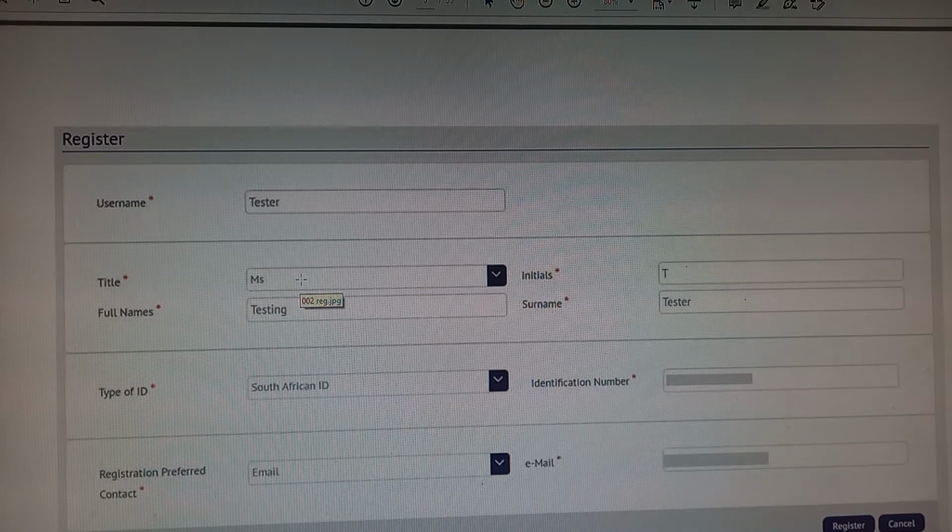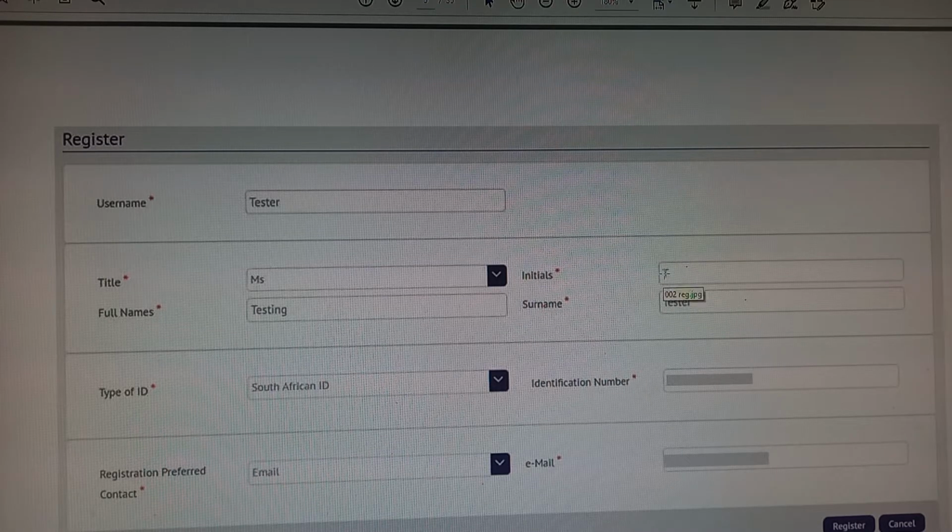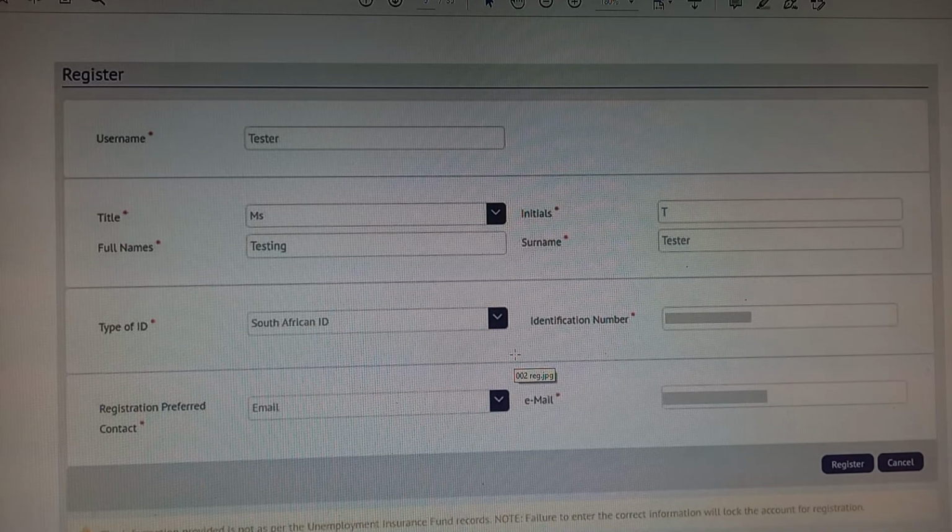The title here will either be Mr. or Miss or Mrs. if you are married. Then your initials will obviously be your first name, your second name, or what. If you've only got one name, it will only be the initial of your first name. Your full name as it appears on your ID document. Your surname as it appears on your ID document.